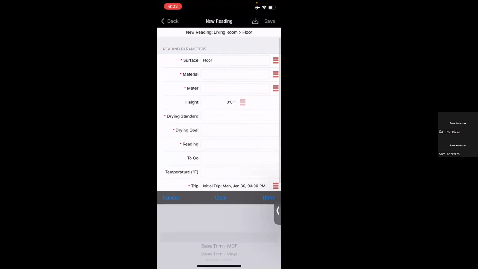So this is where we can say it was the floor, and now it's saying what material is on the floor. So you can pick through a whole bunch of different kinds of materials, whatever material is on the floor, walls, ceilings, whatever you're trying to read that has moisture that we're trying to dry. It has a whole list of it here. So click on the correct one. We're going to have carpet.